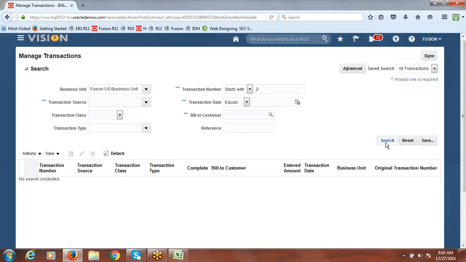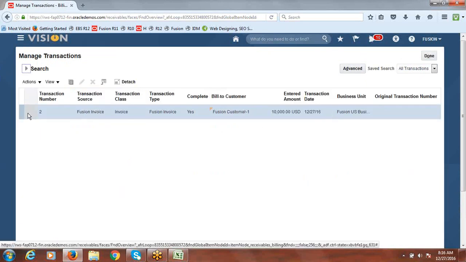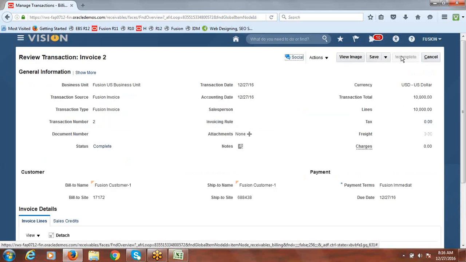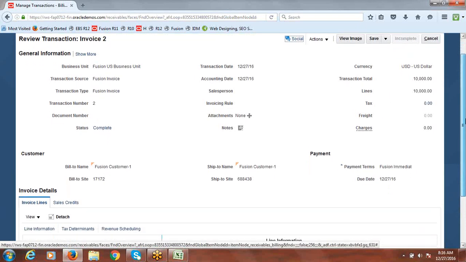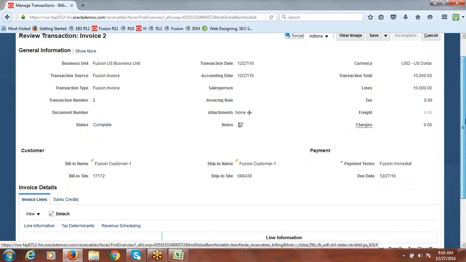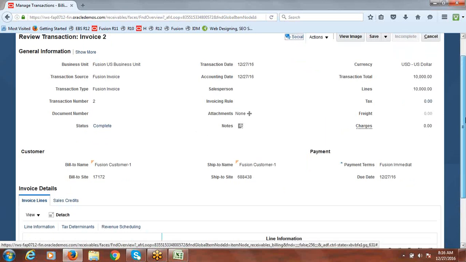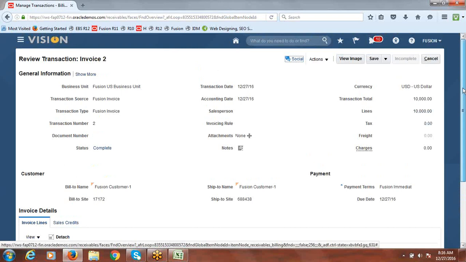Transaction number 2. So incomplete is disabled. If the transaction amount is 10,000, then yes, we can go and do it. On this transaction, you already performed two credit memo definitions. That is the reason you cannot go and incomplete it. The only option, if you want to add some amount to this, is to create the debit memo. Within the debit memo, we have to give this transaction number as a reference number. That's it. That is the option we have.